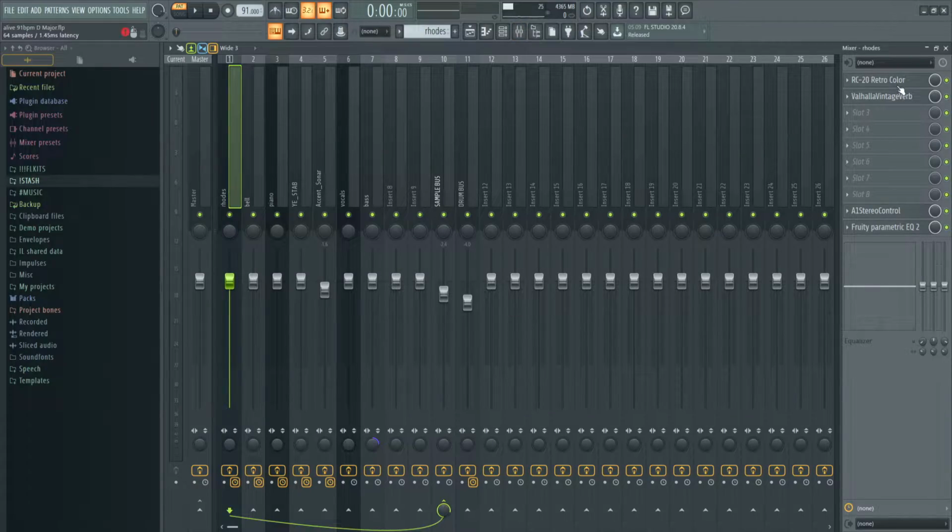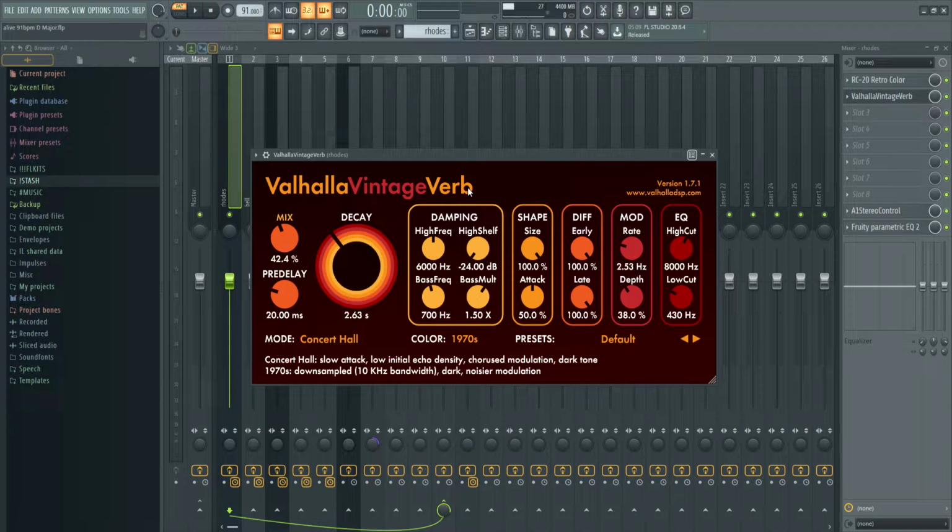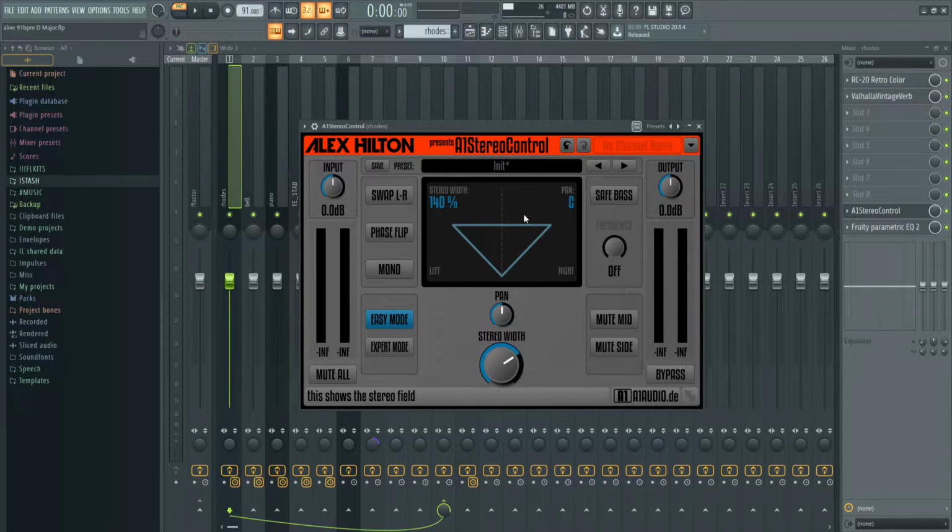Now for the effects, I added RC20. I just turned off the noise, the digital, the space. I turned the wobble down a little bit. I turned up the distortion. Then I kept this one by default. Next, I added Valhalla Vintage Verb as always. This is the default preset. I just turned down the mix a little bit and the decay as well. Also turned up the low cut. Next, I used the stereo control just to make it a little bit wider.